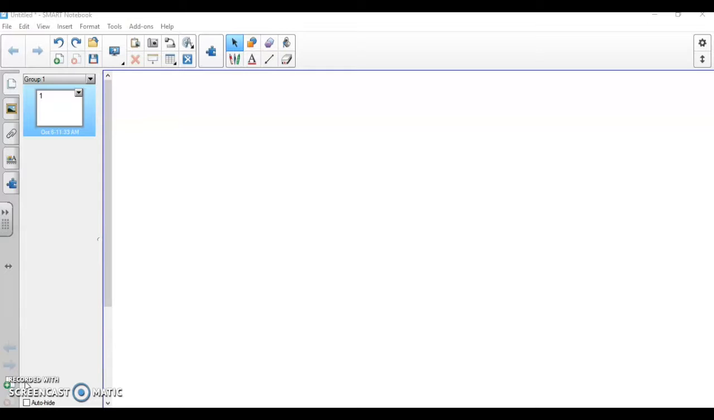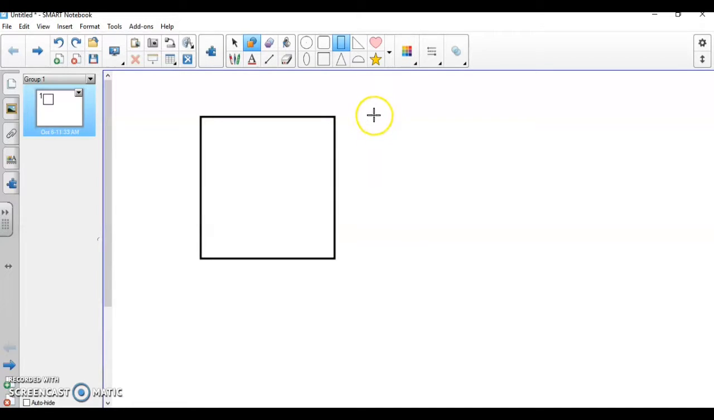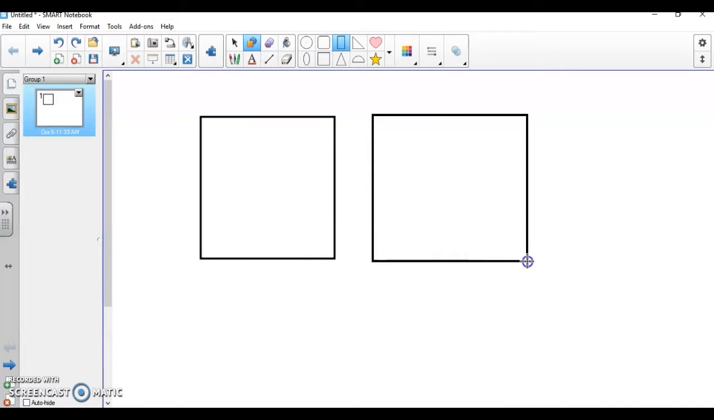So the first thing I'm going to do is show you how to create a sorting activity. The first thing I'm going to do is create shapes using a rectangle for my two boxes that I'm going to be dragging my pictures in. It's important to note that these must be shapes and not a table, because otherwise you will not be able to do the sorting.